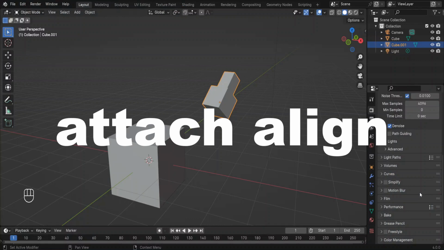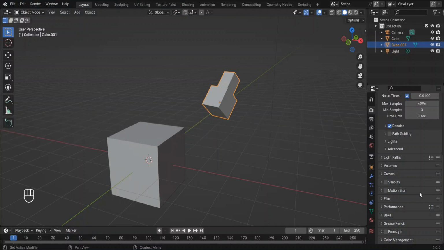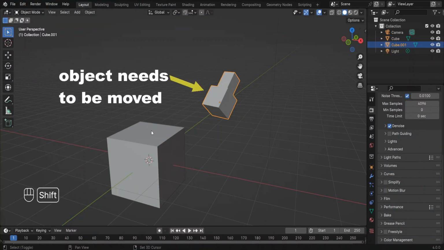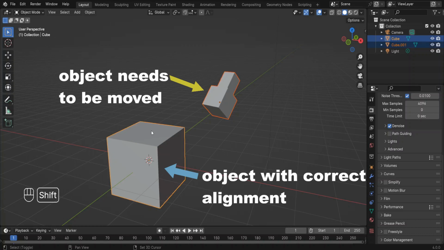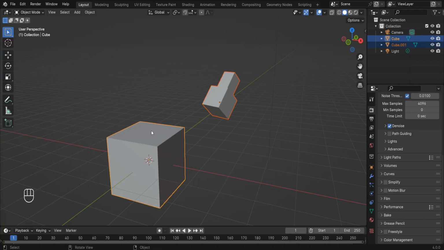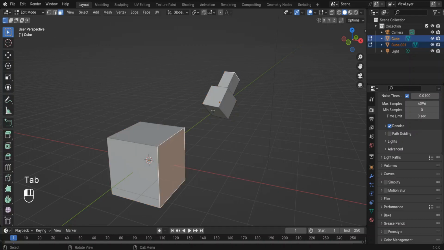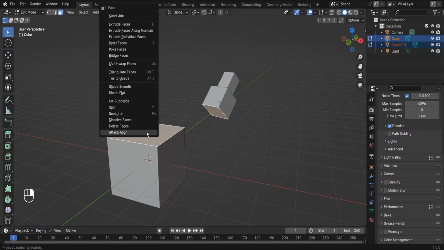Attach a Face. This is a modeling add-on. Installation is pretty basic. With this add-on, you can align one object to another object's face. Select the object you want to align or move first, and the one with the correct alignment second. Press Tab. Next, select the face of the first object, then select the face of the second object which has the correct alignment. Right-click and select Attach a Face.